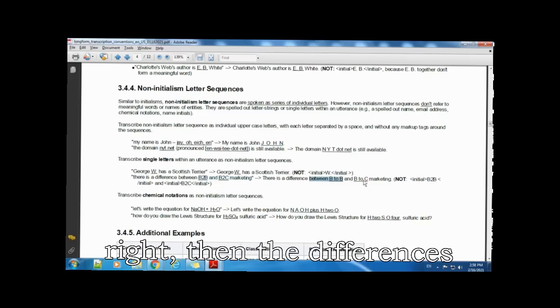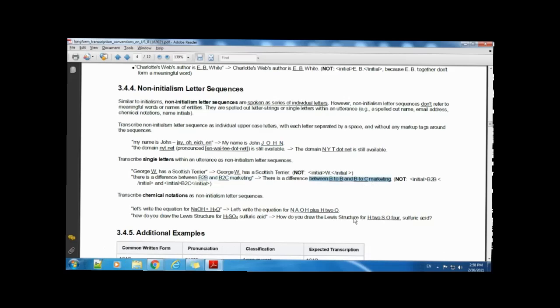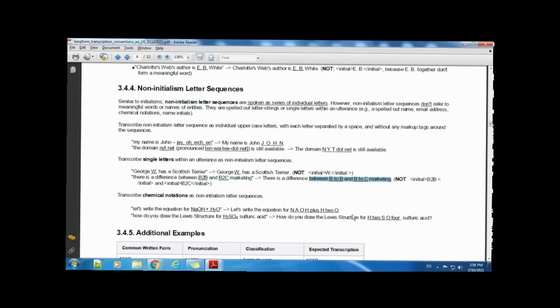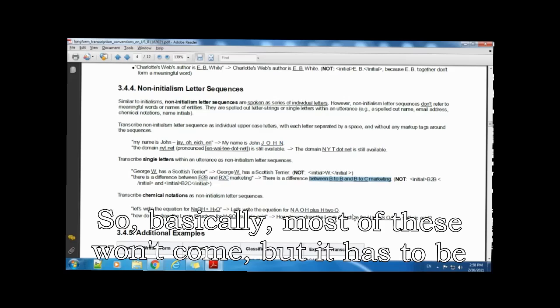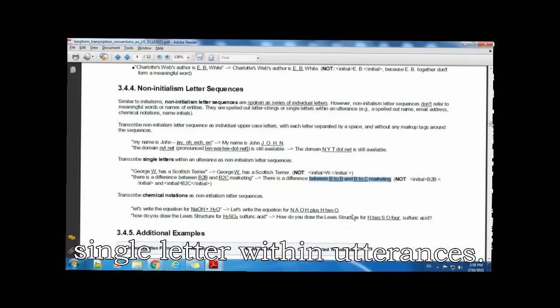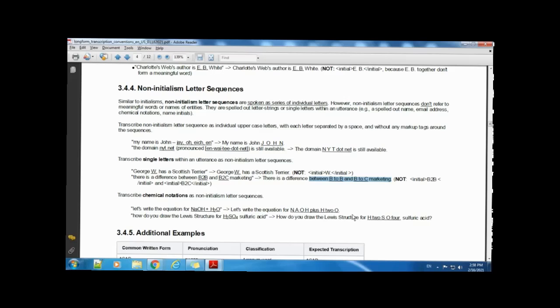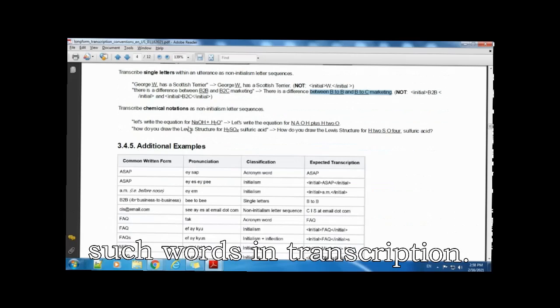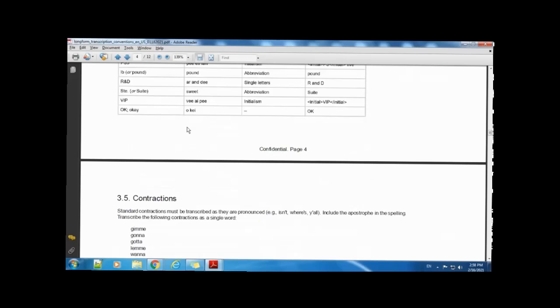Then the difference is this, B to B. This is not initials. So basically, most of these won't come, but it has to be single letter within utterances. Then you need to transcribe them. But 99% you never come across such words in transcription.